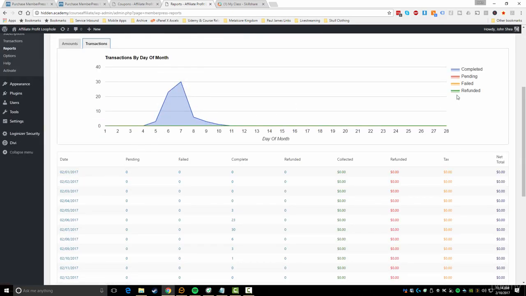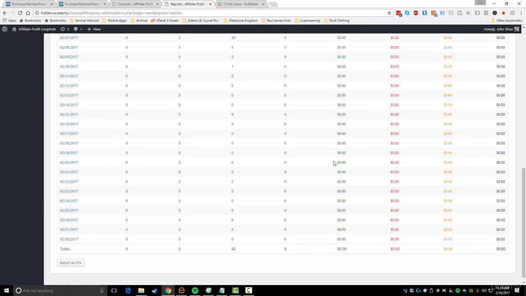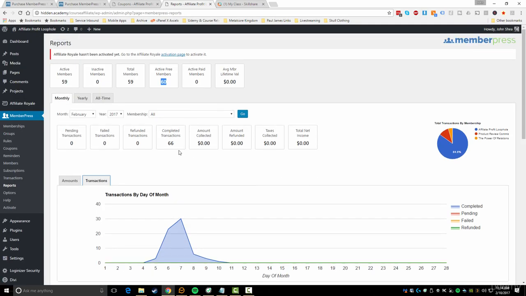You can sort by graphs. You could see other data like refunds, failed transactions, pending, completed. You pretty much have all that data here to look at. You can even see a lifetime average value of your members. So that's pretty cool if you're actually utilizing them as the payment provider. Again, something really good to just be able to have if you are going to be using them to do your payment transactions. Let's look at options as well.